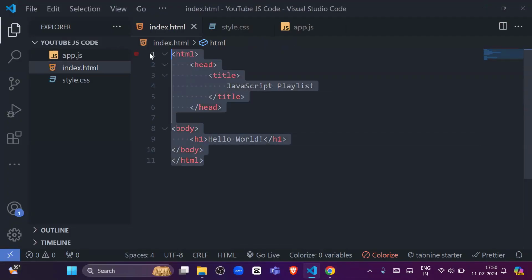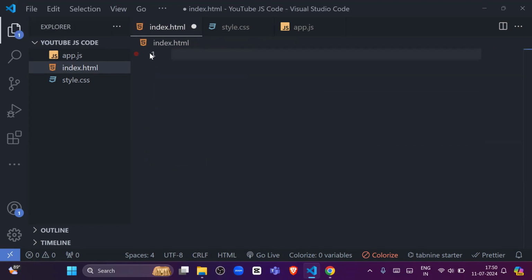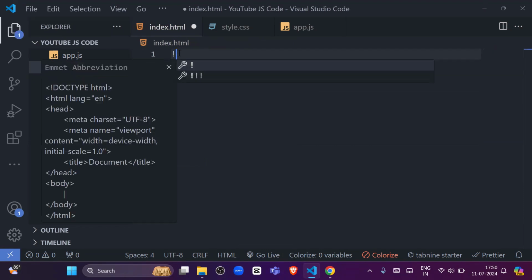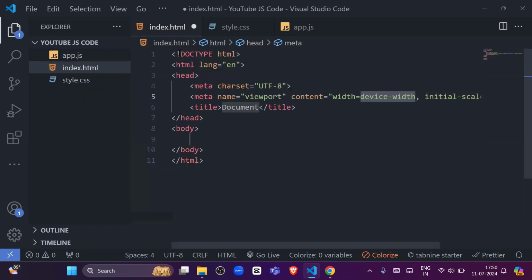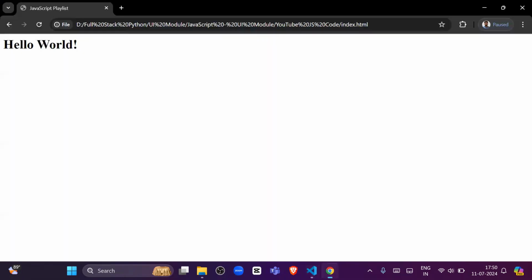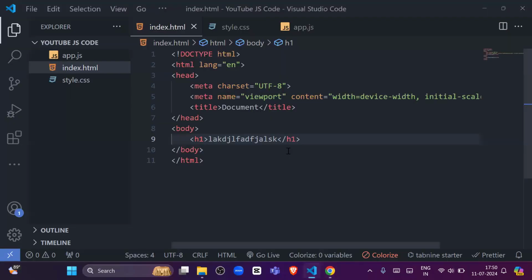If you don't want to write this structure, you can simply type this symbol and press enter. Automatically your code will come. This is the basic structure that comes automatically. Right here you can write whatever you want to write, save it, go to the browser, and refresh it. So it will work.